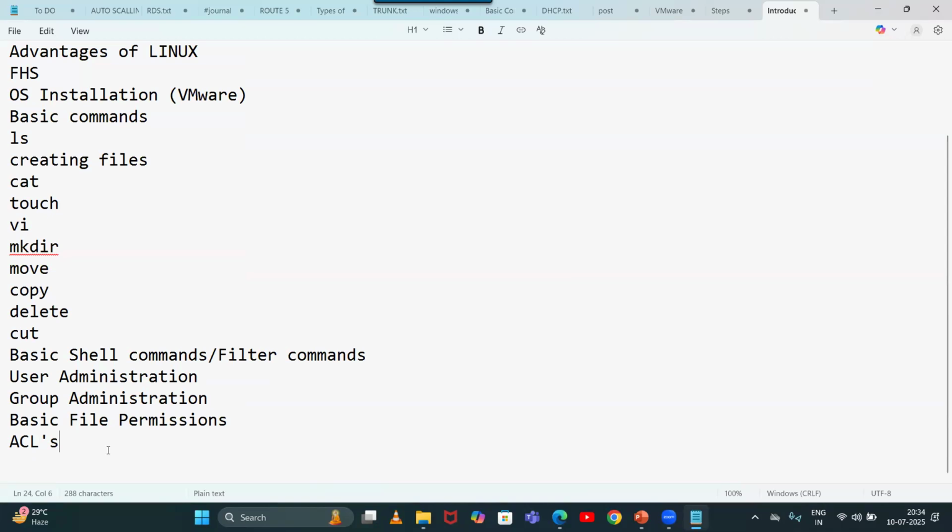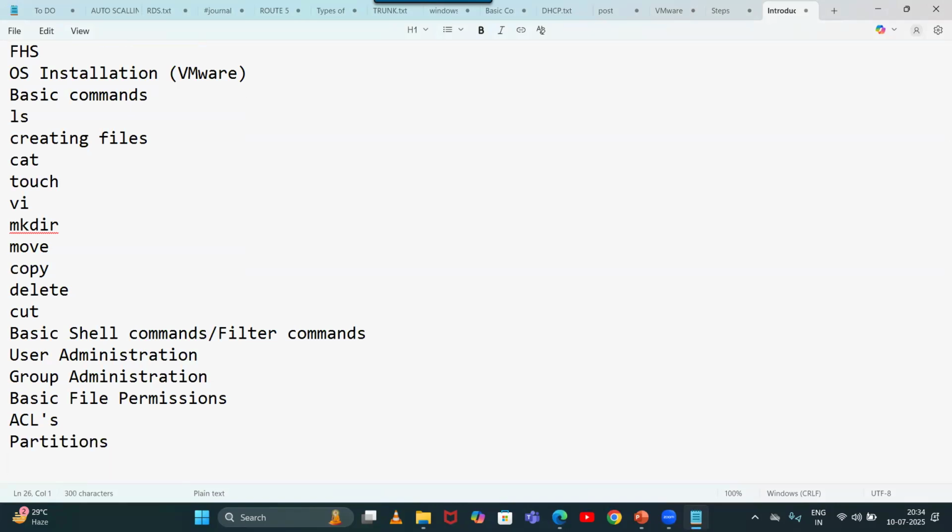And after that, partitions. After entering into the operating system, if there is free space in your computer, how to use that space for creating partitions. So that I will show here.